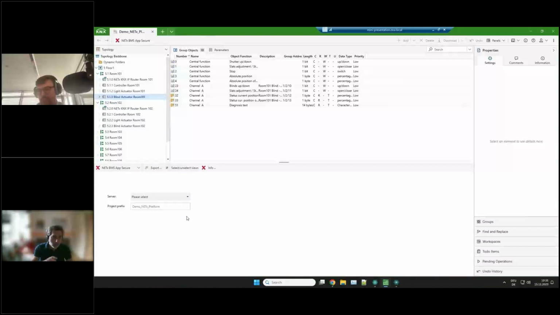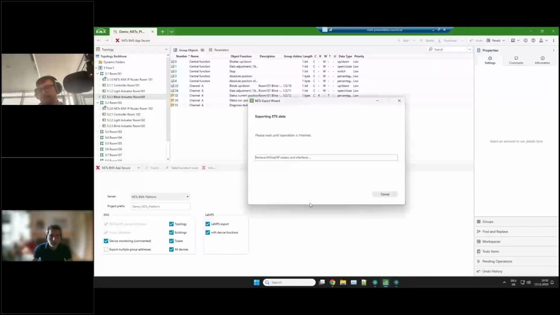And this app is used to transfer the project from the ETS into our BMS solution. First of all, you can see it's a very simple interface. I have to select the product that I have. I have here the NETX BMS platform. Then I can select what I would like to export. I can also export the topology, the building view, and all these things. So the simplest way is to just select all. Then I press export.